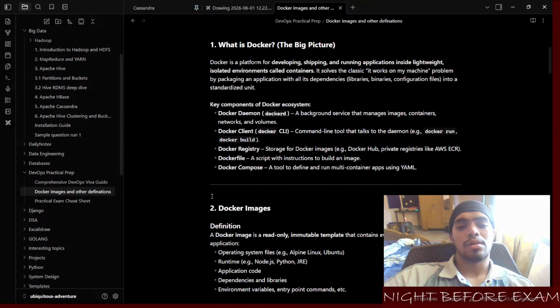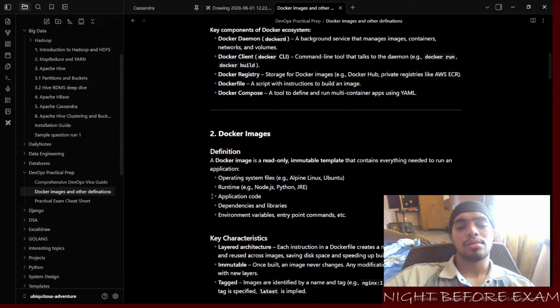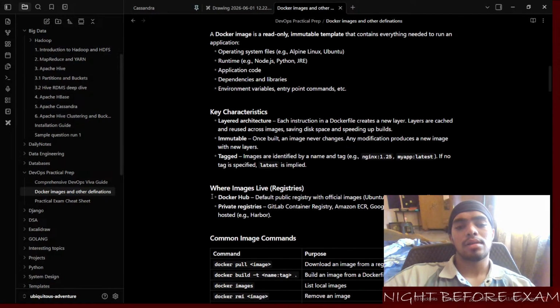What is Docker? Docker is a platform for developing, shipping, and running applications. Docker image: a Docker image is a read-only immutable template that contains everything needed to run an application. Read-only immutable template. Operating system files, runtime.